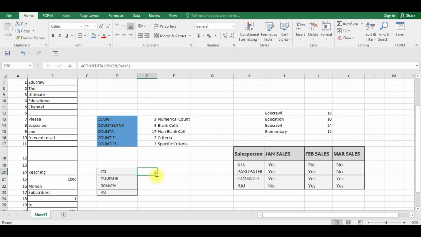Now you press enter, you can see KTS has exceeded in 1 month in the sales quota. What about Pasupati, Gomadi and Raj? Just click and drag, whether they have exceeded, you can note. Pasupati has exceeded the sales quota twice, you can see here, January as well as February. Gomadi has exceeded the sales quota thrice, that is why it is showing 3. Raj has exceeded twice, he has exceeded in February as well as March.